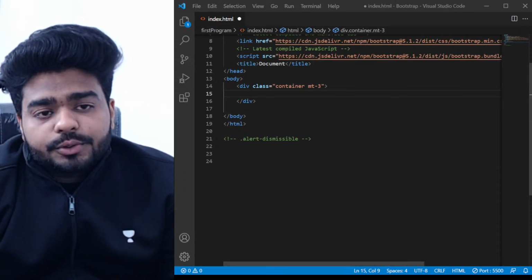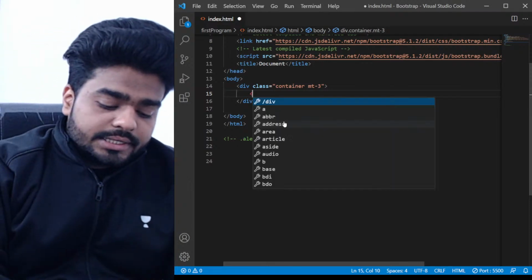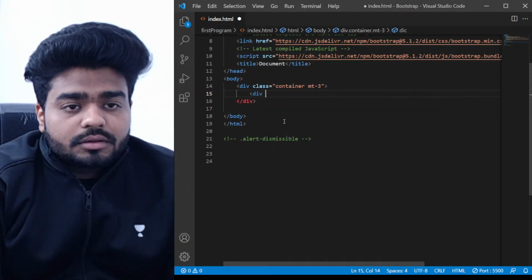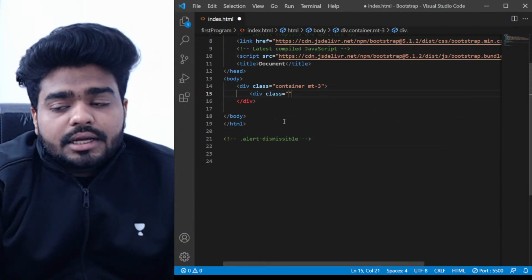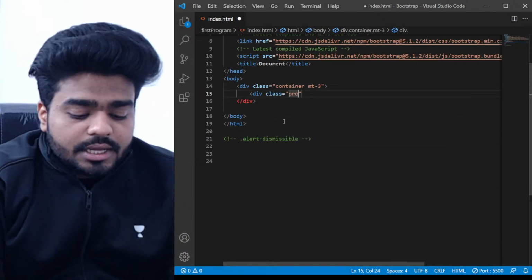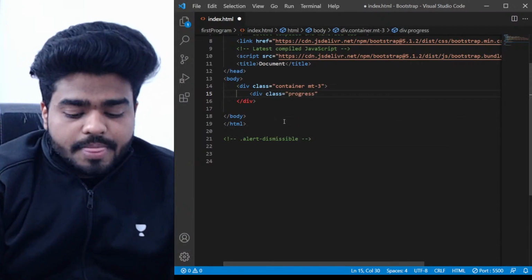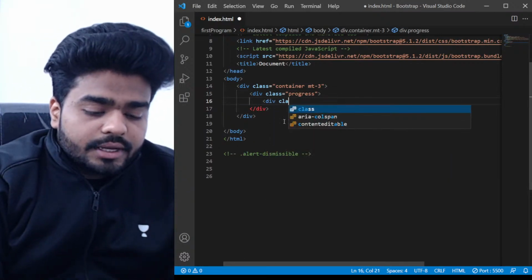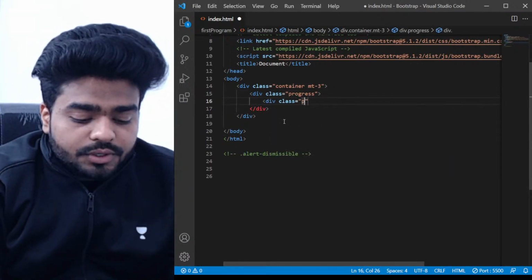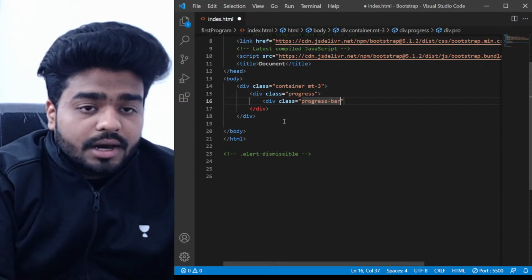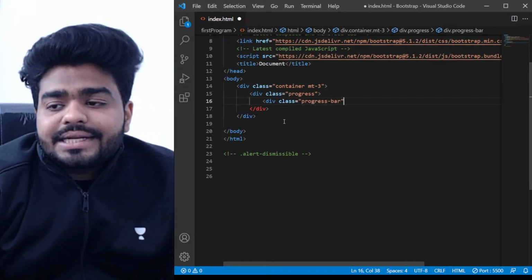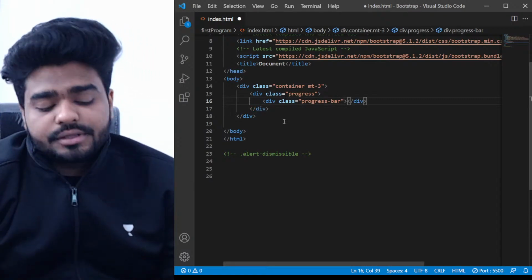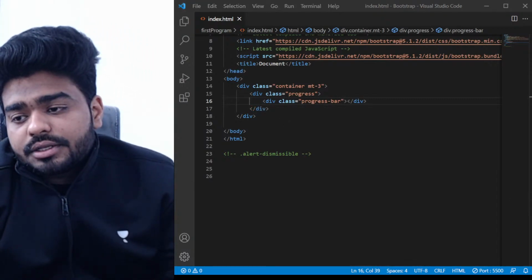At first what we are going to do is, let's create the div. Let's say class, and let's say here progress. Inside this we are going to have the div, and let's say class. Here we are going to have progress bar. First of all, let's keep it as it is. Let's not give anything else. So if I save this, let's check out what's happening.